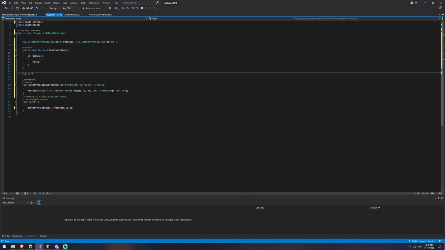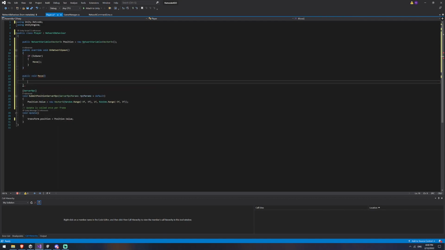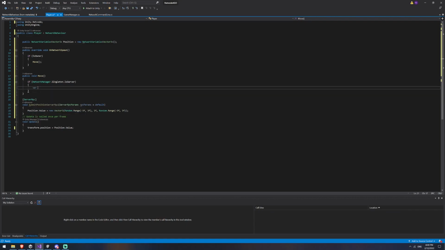Okay, so we're going to create a public void Move. And with that method, we are going to be checking whether we are the server or not, because obviously the server is allowed to move things, but the client has to request a movement. So we're going to say NetworkManager.Singleton.IsServer. And if we are the server, let's get a random position. And we're just going to set that to a new Vector3 of a Random.Range. And we'll do the same thing as we did before.